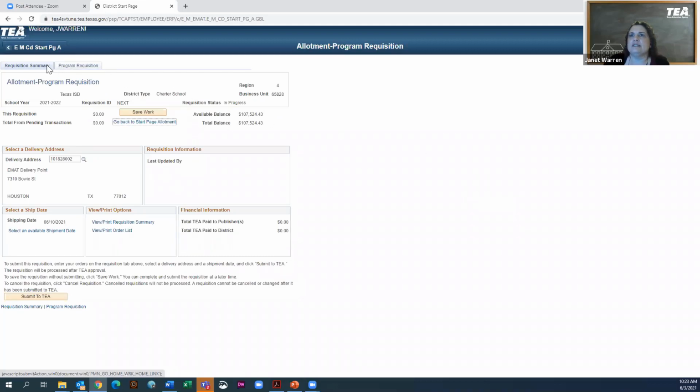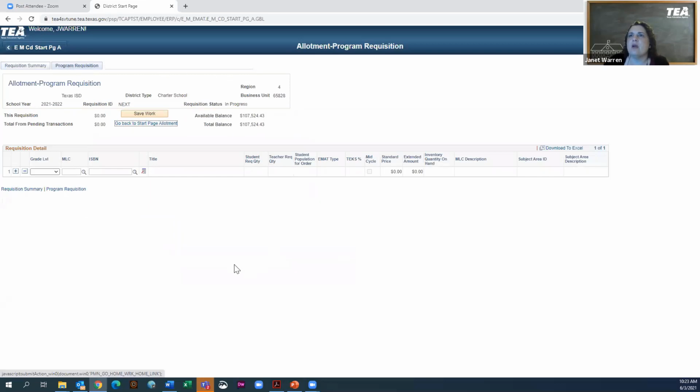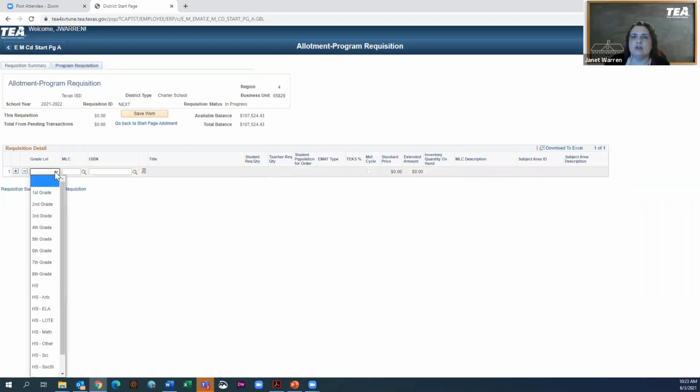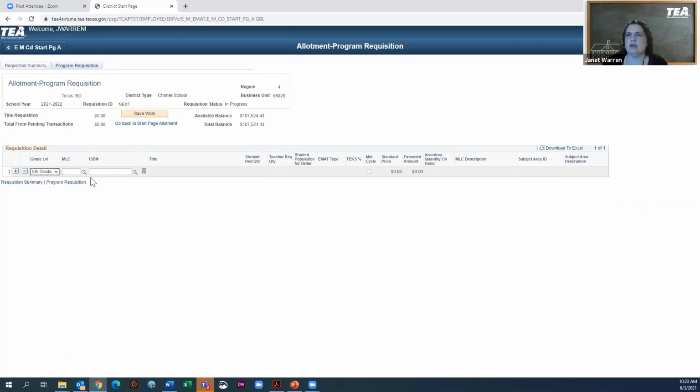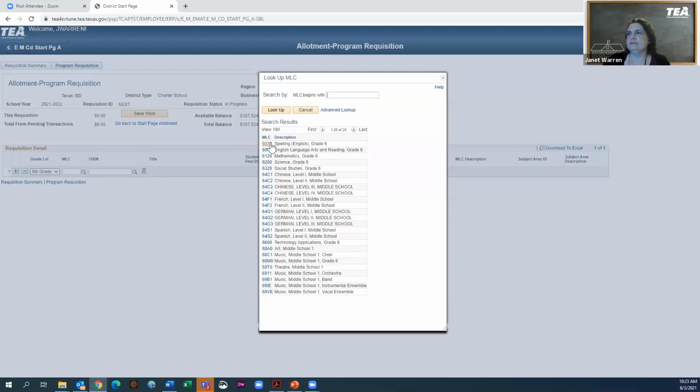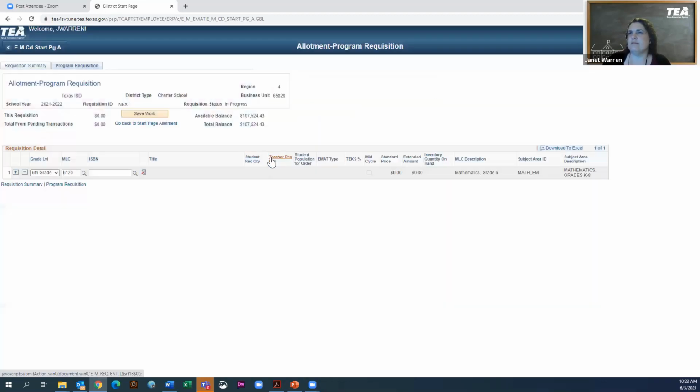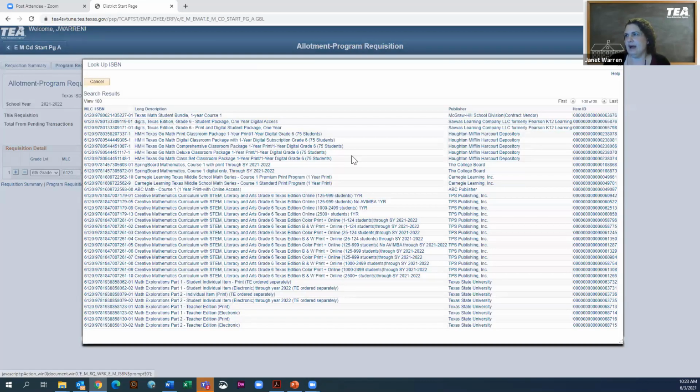You have your requisition summary page and then your program requisition. On the program requisition and the component requisition, you're going to work from left to right. They're first going to select a grade level. And for this purpose, I'm going to select 6th grade. I'm going to select math. And I'm going to select the ISBN.